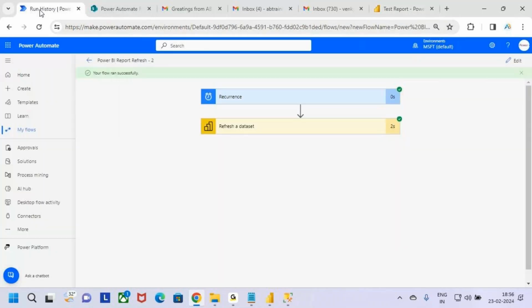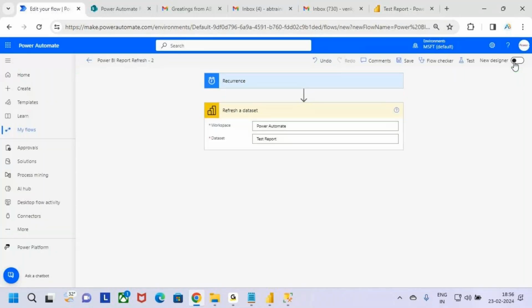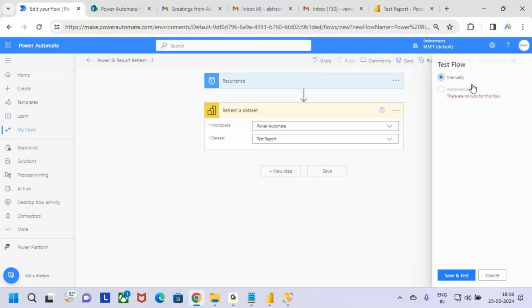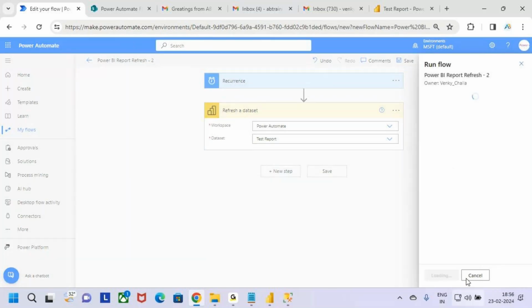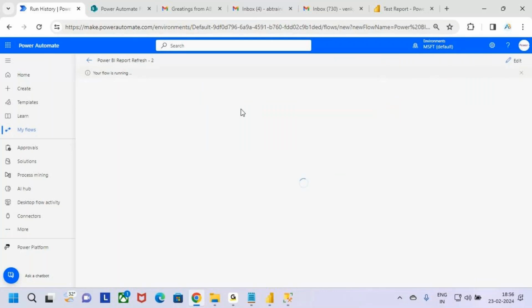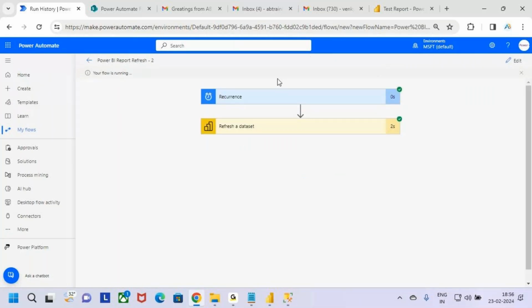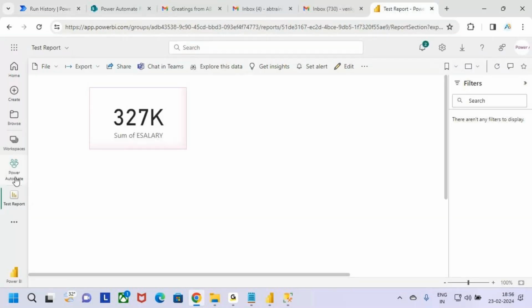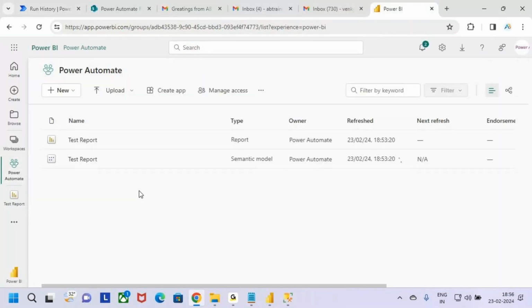Let me do one thing. Let me go and edit this one. Let me test this again manually. Let me test it. Click on run. Click on done. Let me test it manually. So it will start the refresh again. If you go to the dataset, now see it started refreshing. So once it is refreshed, we are able to see the latest data. Let it refresh.